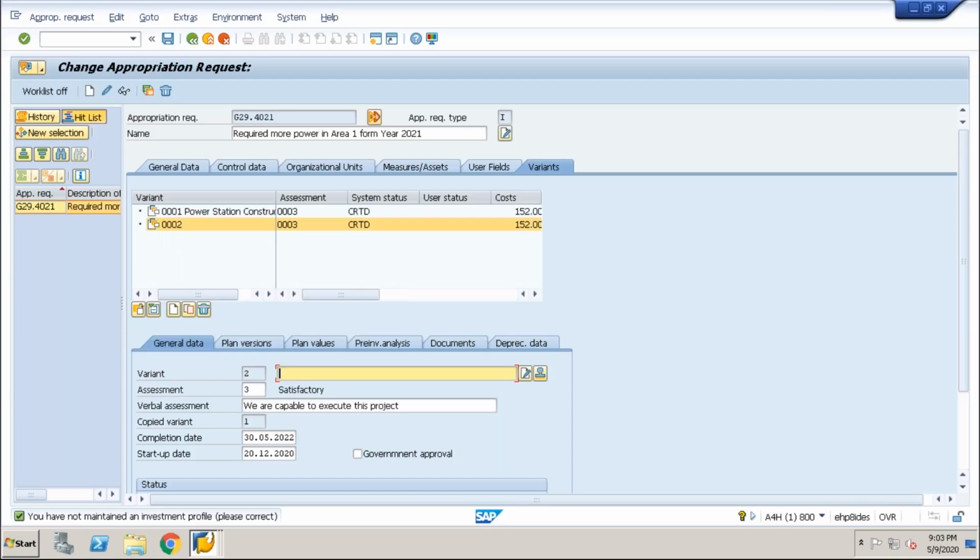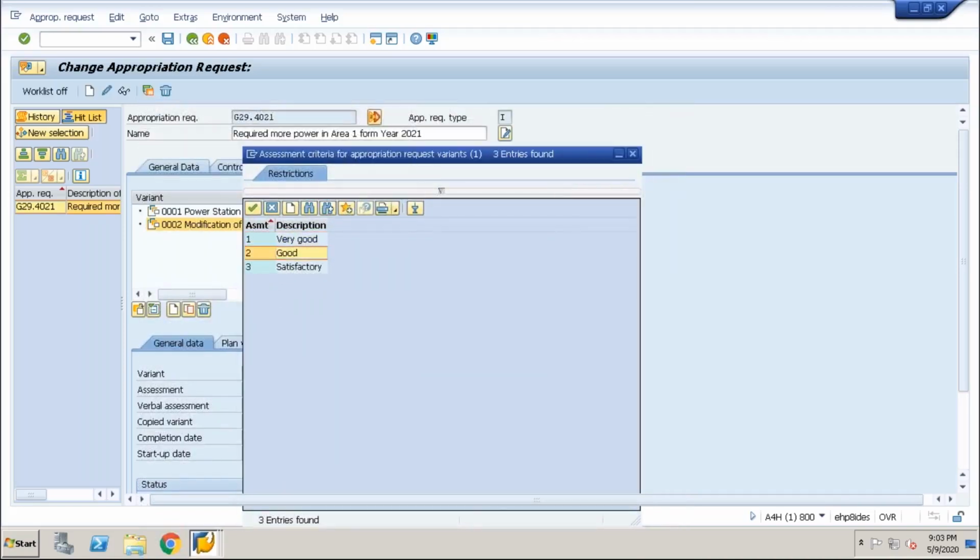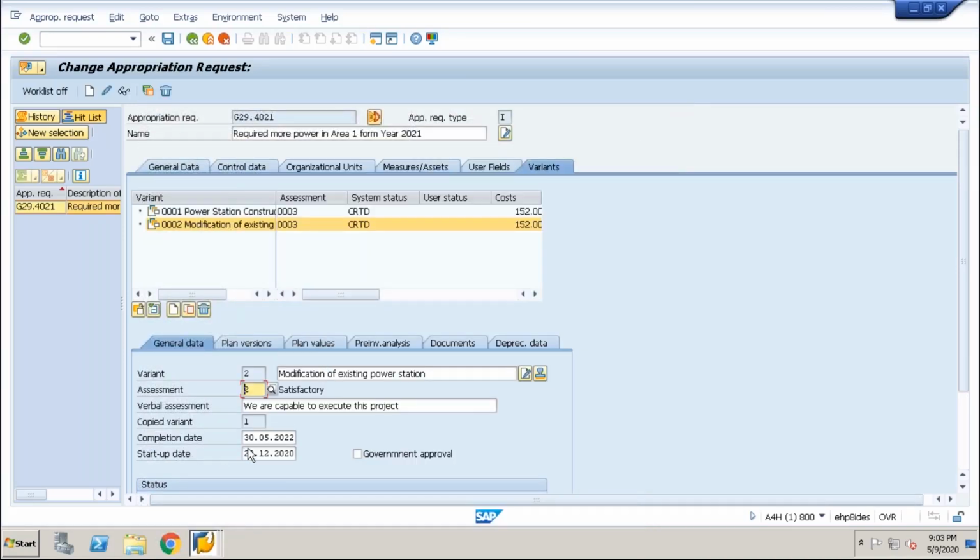You change the description here. Power station construction, I'm saying it's a modification of existing power station. And now I'm doing the assessment for this. It's satisfactory, I'll say this is a good option. And completion date, if I'm going with this modification in 2021, I'll do the completion because modification will not take this much of time. And here is start date, I have selected 28th December, and I'm saying I'll start it on 1st of December.